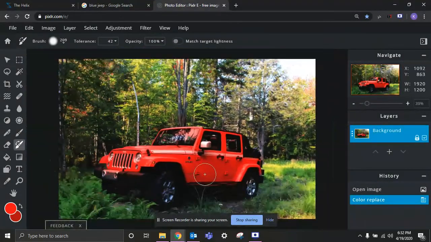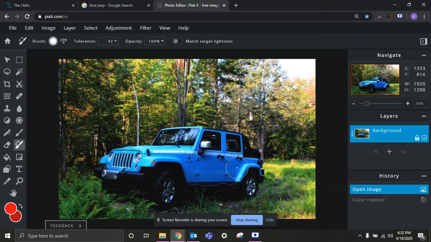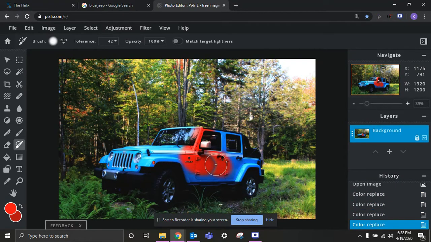Now, there's a few areas that I didn't quite get. You can see that we're a little not quite perfect, so I can always go back and try and undo this and try it again without selecting areas that I already had picked. But for the most part, like I said, this tool is working out very well for what I'm trying to do for this image of turning the blue parts of the Jeep to red.